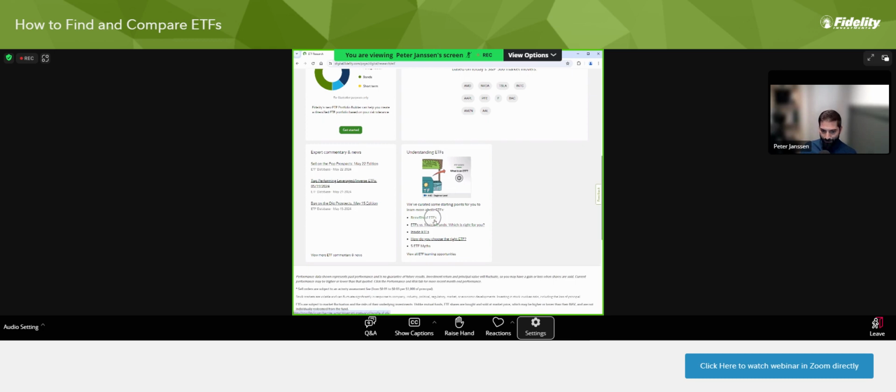But above and beyond that, what are different benefits of ETFs? Maybe you are more familiar with mutual funds. Why might you pick a mutual fund over an ETF or vice versa? A little bit more mechanics, maybe some different myths that you've heard.